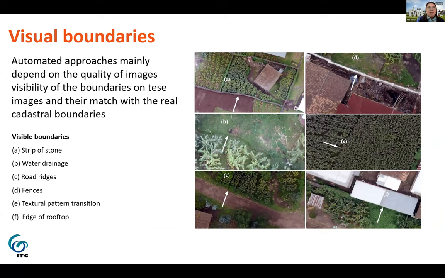automatic approaches really depend also on the quality of the images. So you can see that visible boundaries are based on the assumption that physical objects like fences, walls, or hedges, or rows that demarcate them are visible on these images. So it also shouldn't be forgotten that it requires local knowledge for understanding those images. So outlining these boundaries is really not a simple task in a manual world, and it's even harder in an automatic world.